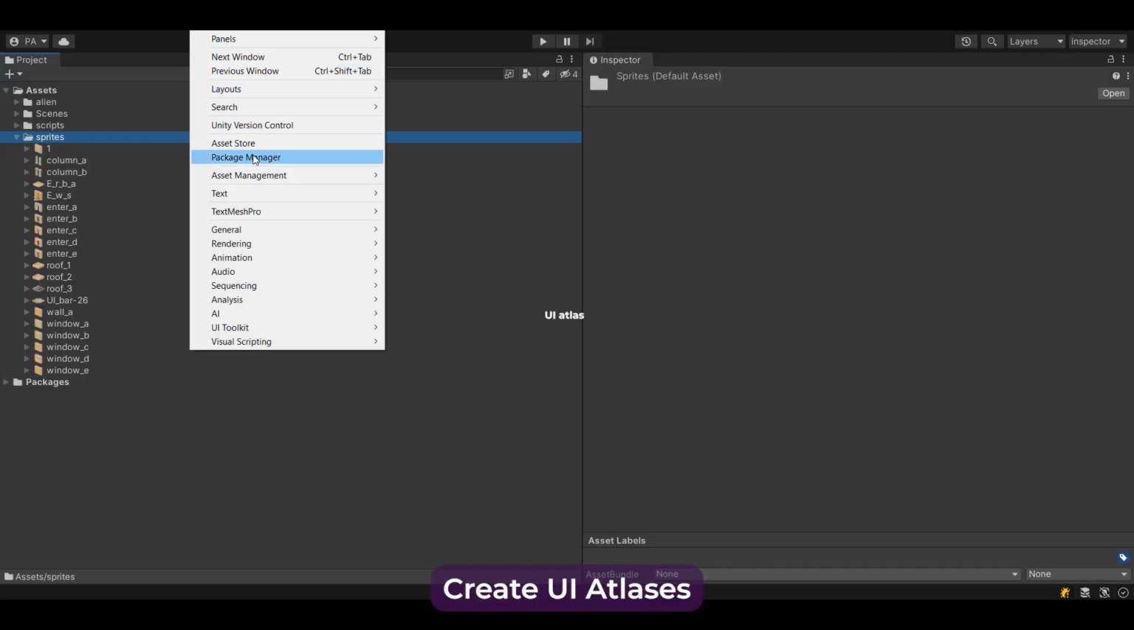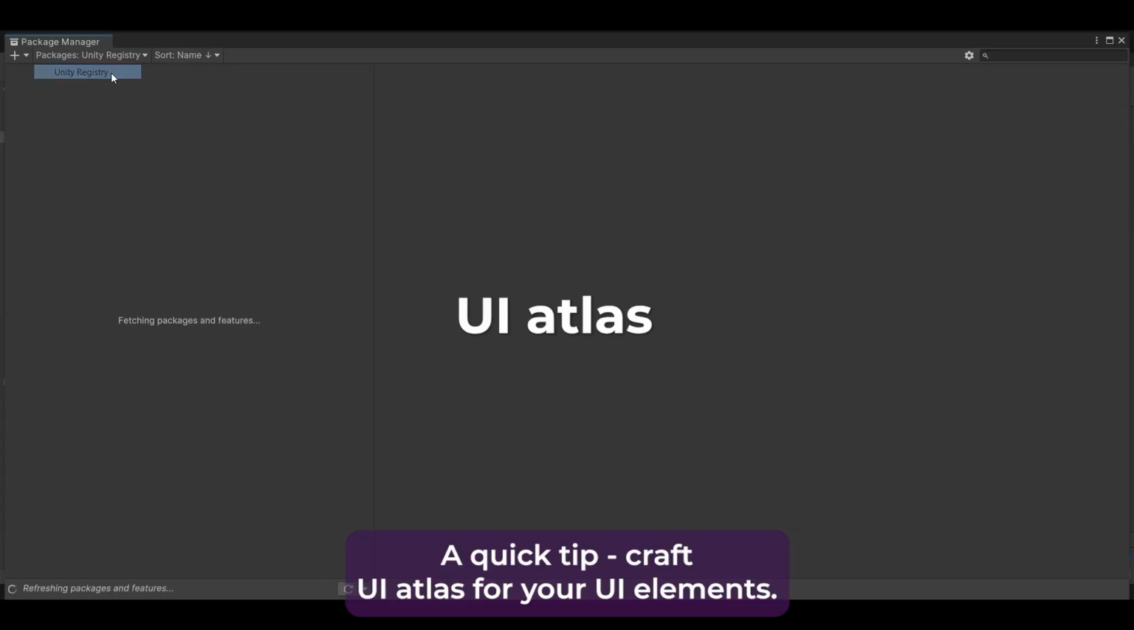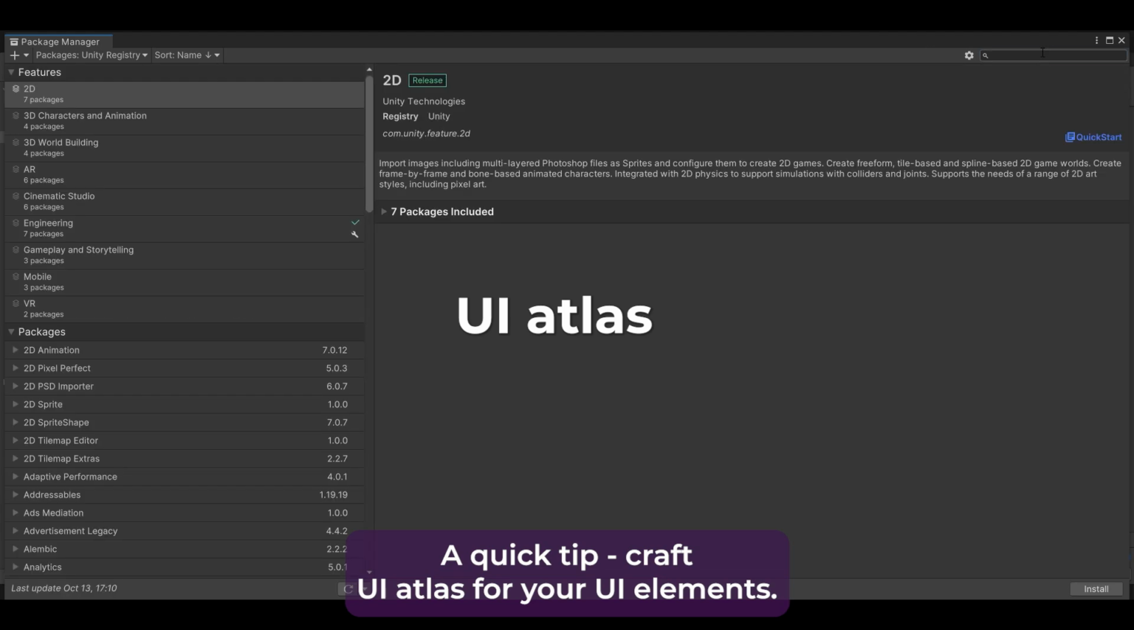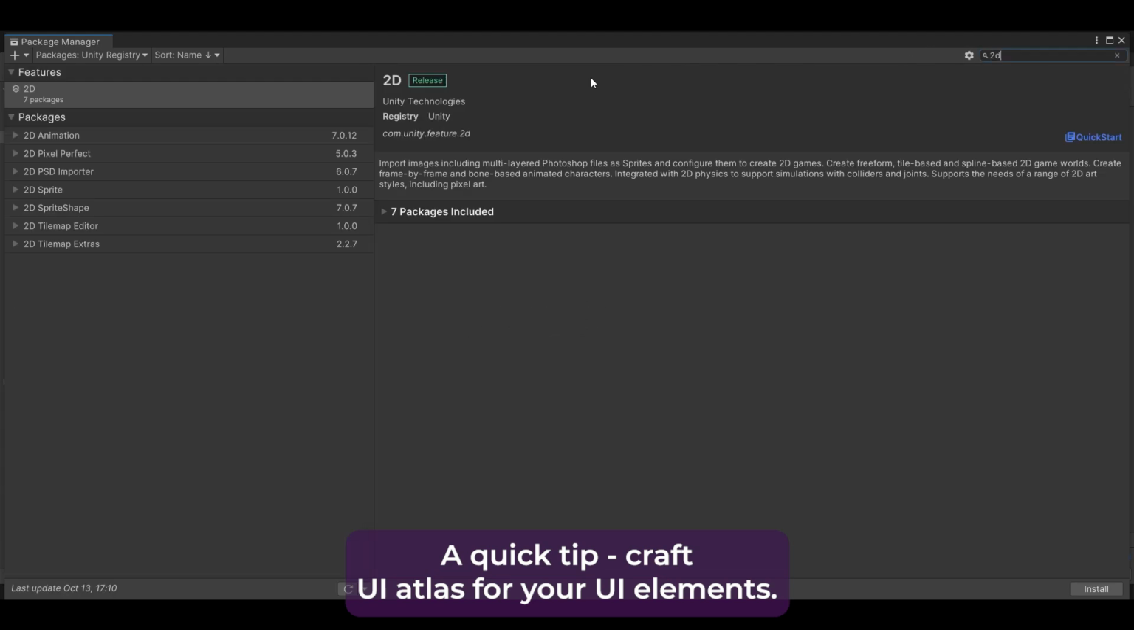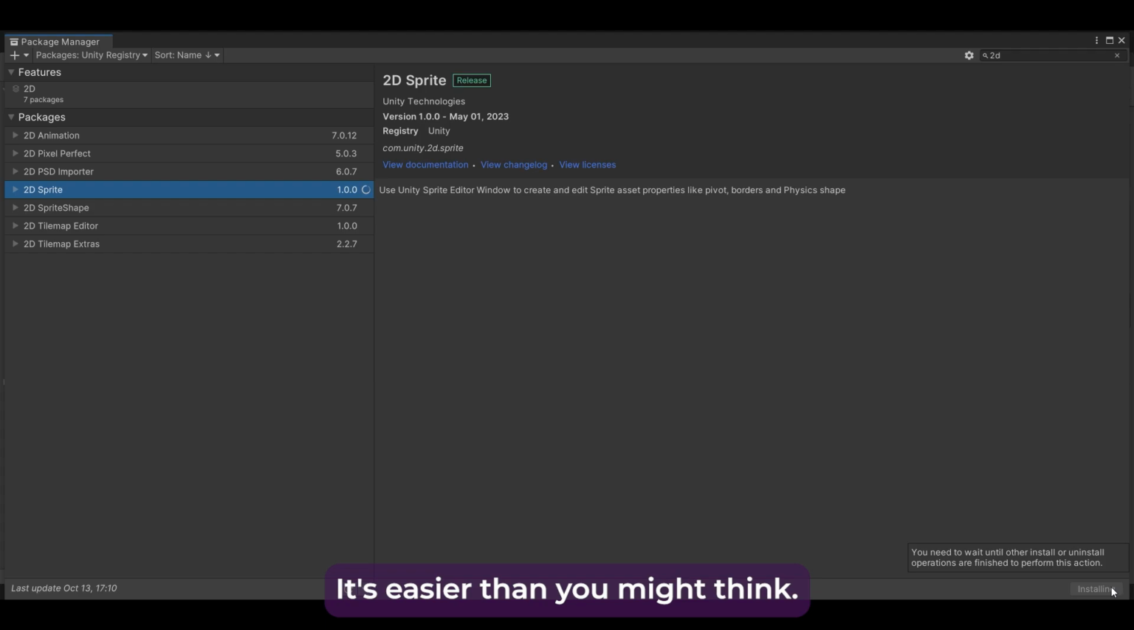Create UI atlases. A quick tip: craft UI atlases for your UI elements. It's easier than you might think.